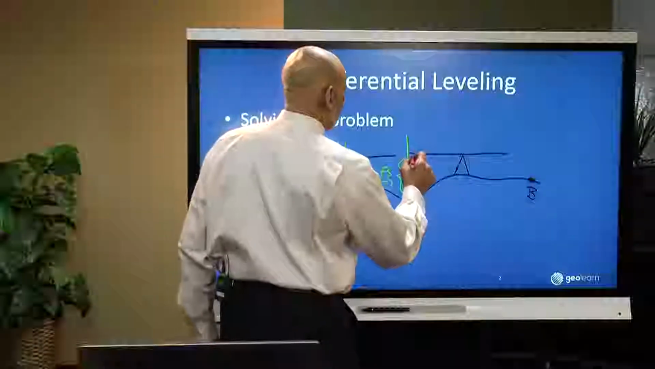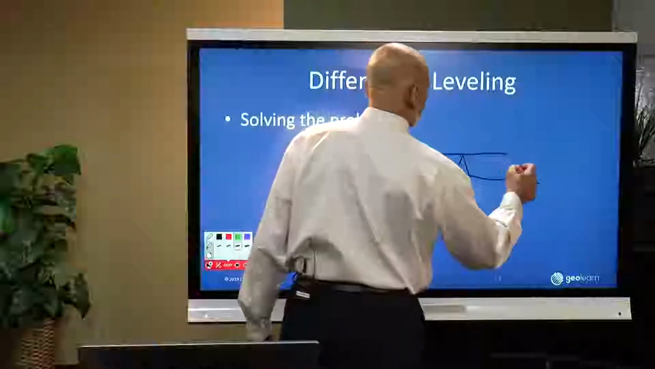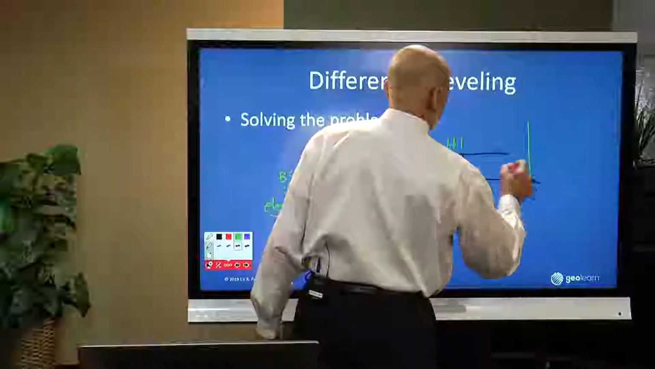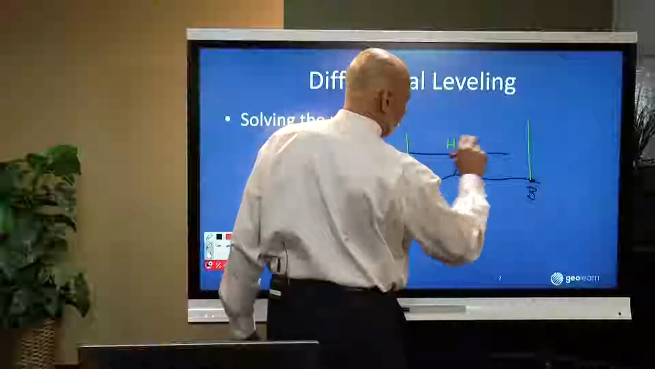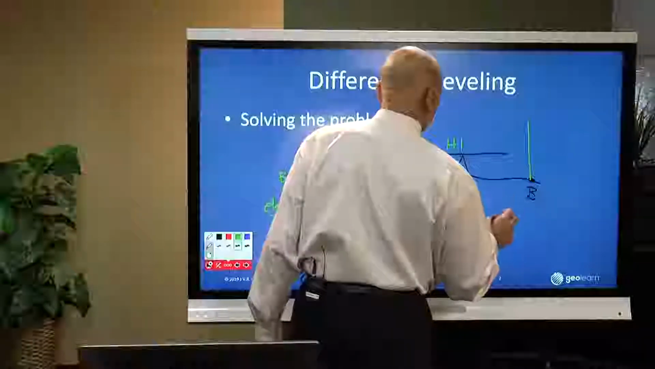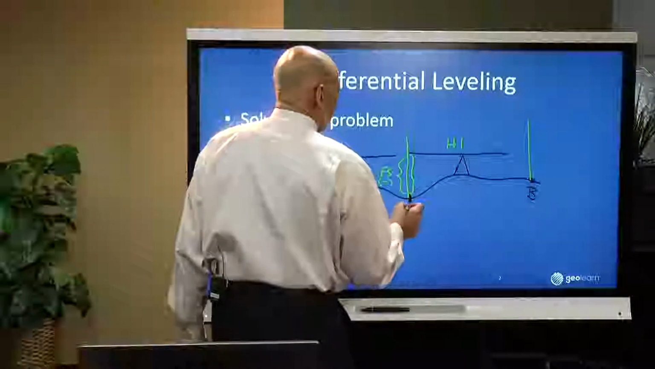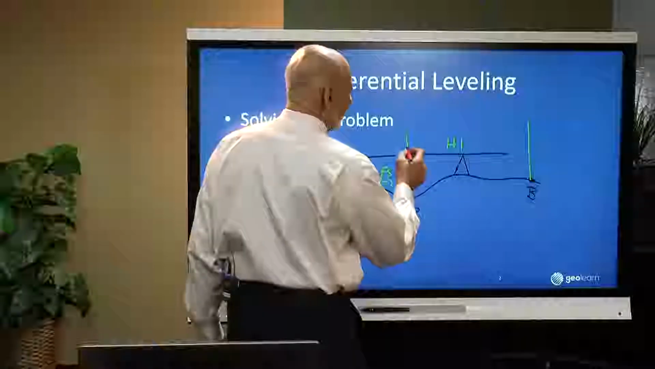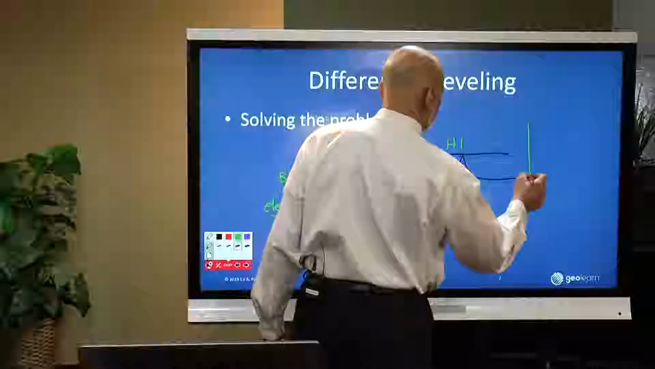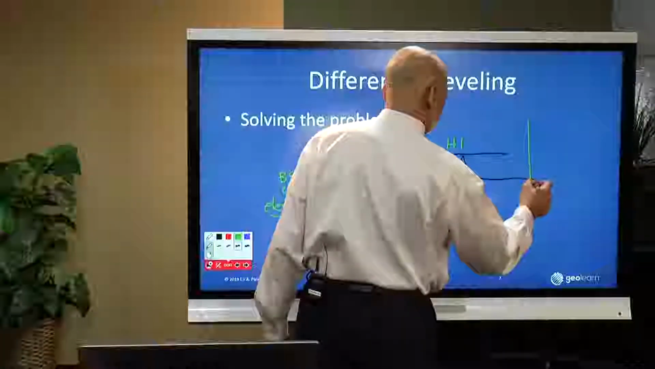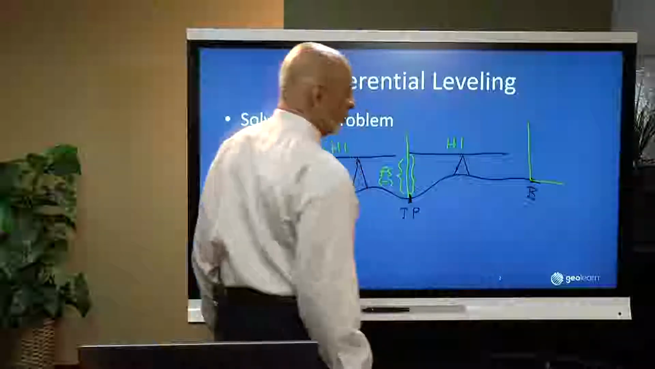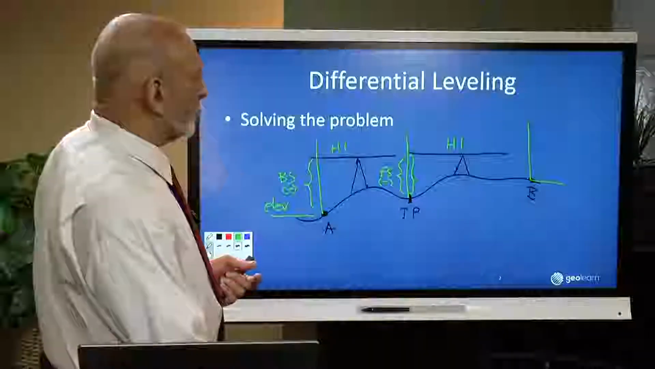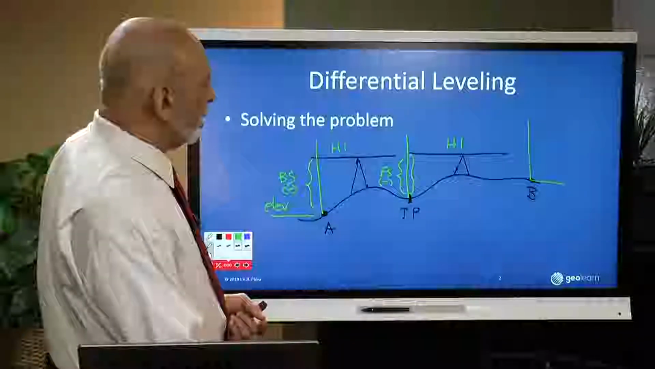Then you repeat the process here with another foresight, which establishes a new HI, and then, that's a backsight, and then you look forward and get a foresight, and so you can basically take the elevation of this turning point, add this new backsight reading to it, and subtract the second foresight reading from it to get the elevation of the point you're interested in.